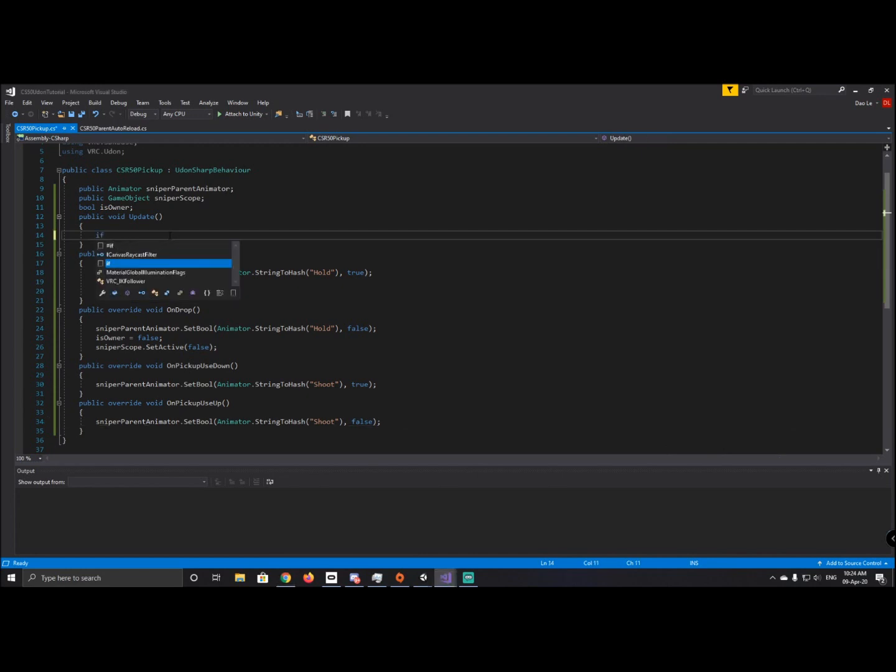Now for the update every single frame. I want to check if the owner is true. Detect if the player presses any key, like the R on their keyboard. If yes, just send a message to reload trigger. This will send a direct message to the parent animator to trigger the trigger variable named reload.